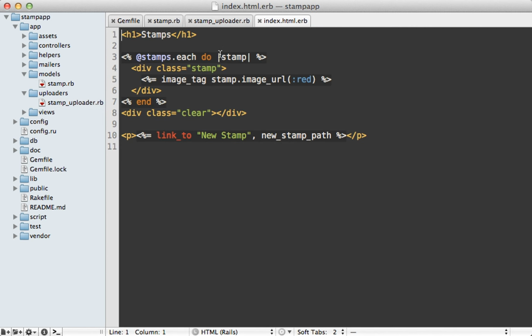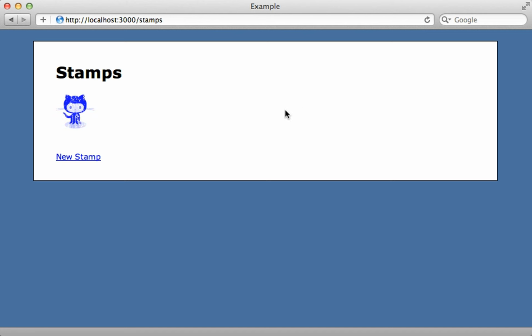Now since each color is a different version, I can easily change the color that's rendered out in the view template by passing in a different version. And there we go. We now have some pretty extensive image manipulation done through our Rails app.